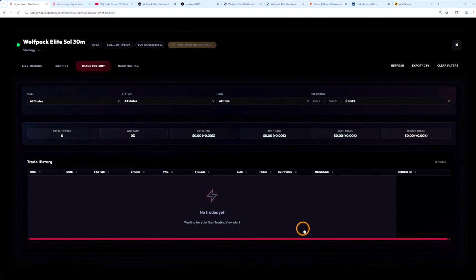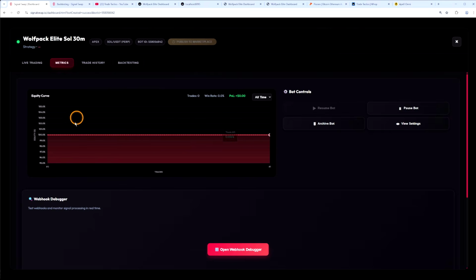So I can see any trades that it's entered, whether there's any messages here, like whether it's confirmed or whether there was an error, like maybe I didn't have enough money in my account, so it failed. It will let you know through this trade history tab. And I'll be able to monitor all of the metrics and performance of this bot as well.